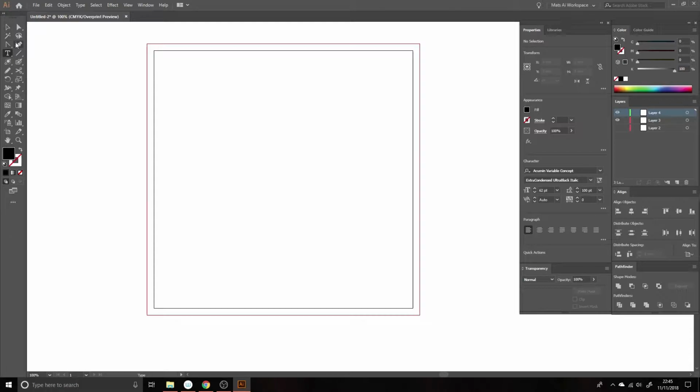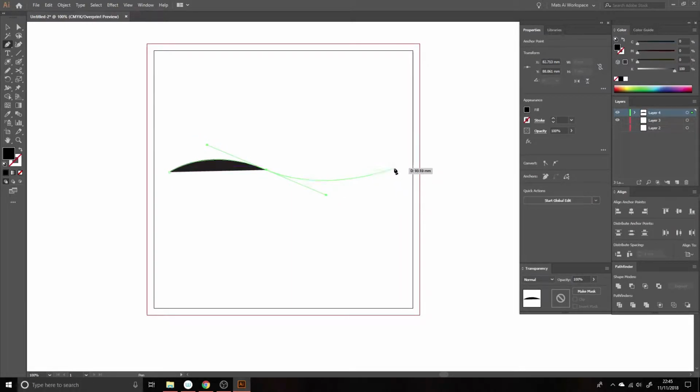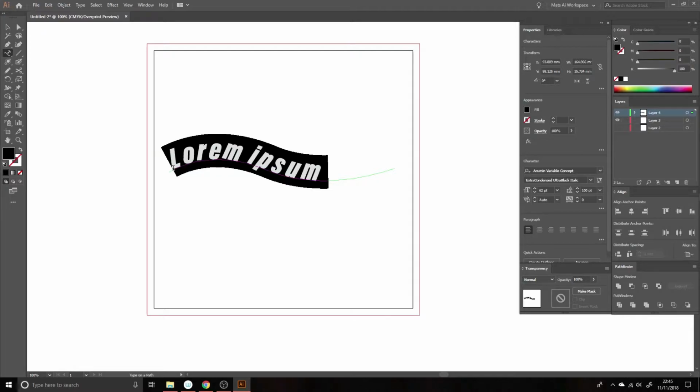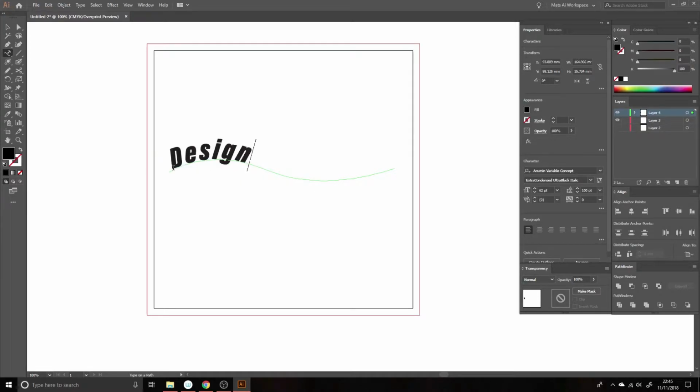So typing on a path, so if you go up to your pen tool, let's make a bit of a curve, make that into a stroke there. If you click on type on a path tool, you just click at the beginning there, fills it in for you, design group, okay.